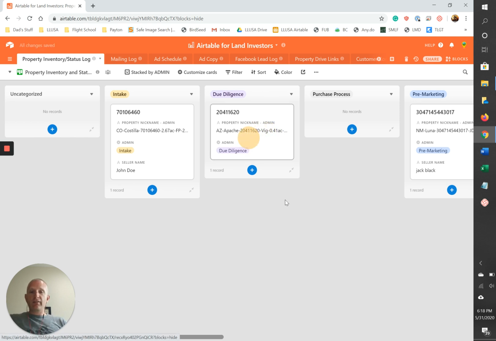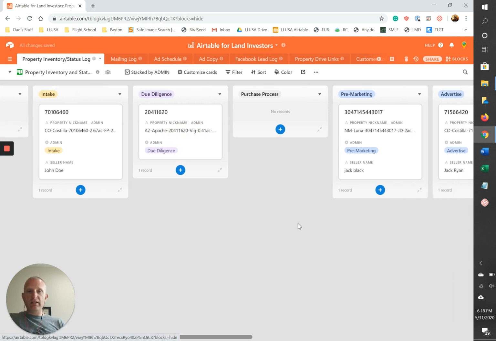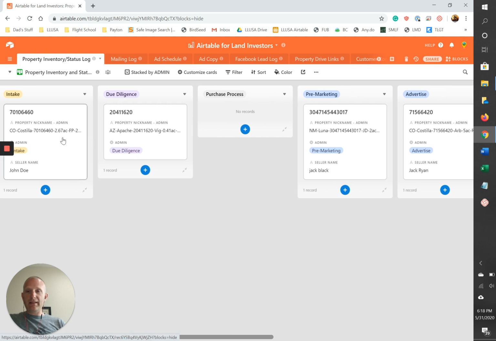All right, so this is the Kanban view, and as you can see, it just goes down the process. So we go from intake to due diligence to purchase process. This is when you've sent the deed out to the seller, and then you want to have them notarized and send it back. As soon as you send that, you can move it over here to pre-marketing. So this pre-marketing here is where a lot of the magic happens with Zapier.